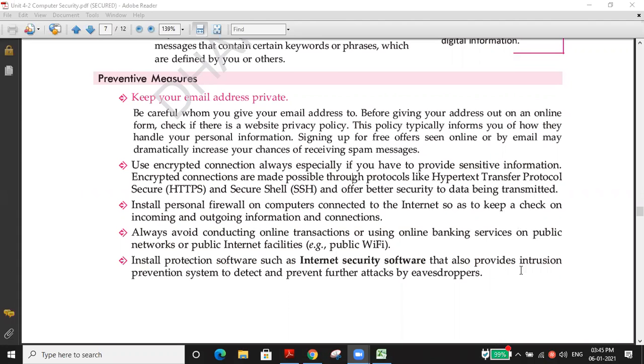Okay, let me come to another thing: install a personal firewall on the computer. By default we have firewall settings, for example if you are using the Windows operating system. What is a firewall, sir? If you are asking that question, a firewall has two types. A firewall is a security setting for filtering the data, filtering the malicious content.